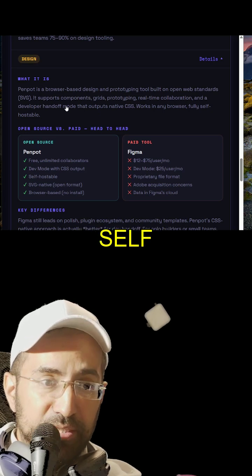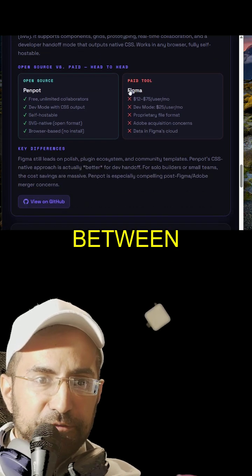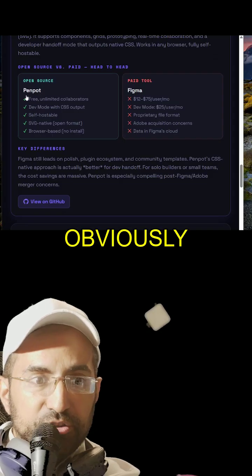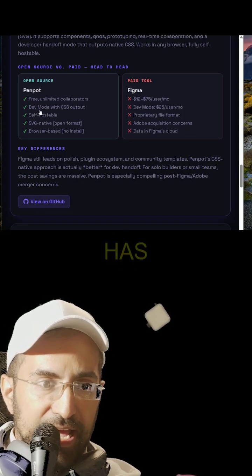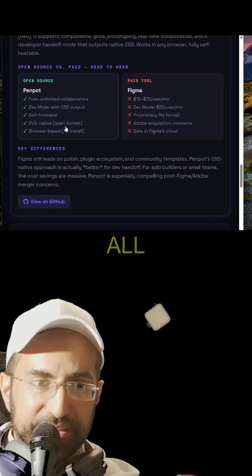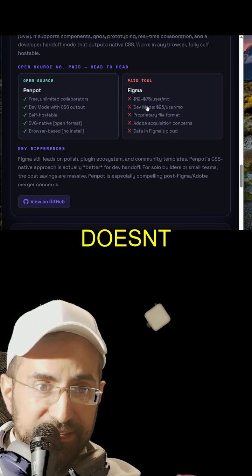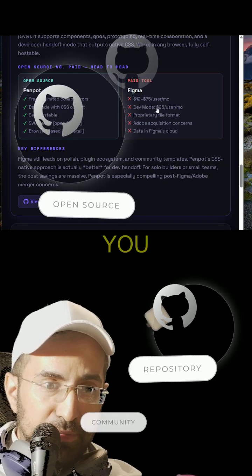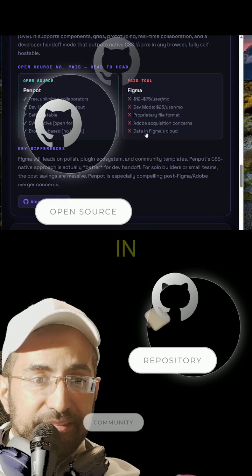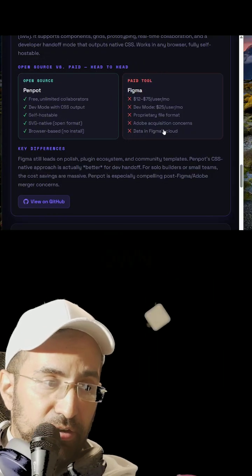and is fully self-hostable. Now, what's the difference between Figma and Penpot? So obviously, we know Penpot is free because it's a GitHub open source, and it has dev mode, self-hostable. We said all of this. But Figma doesn't have proprietary file format. It doesn't have dev mode. You have to pay more for that. And data in Figma is cloud, and so you don't really own it.